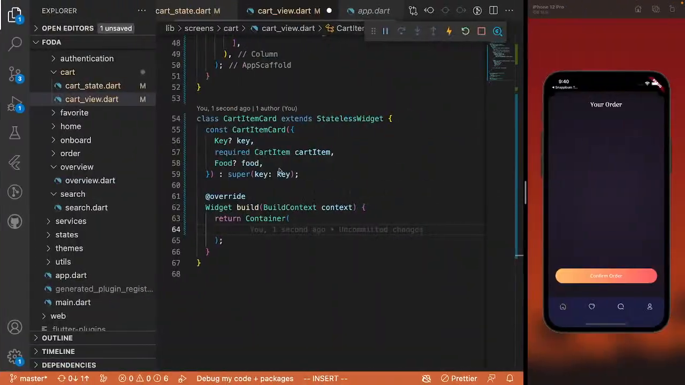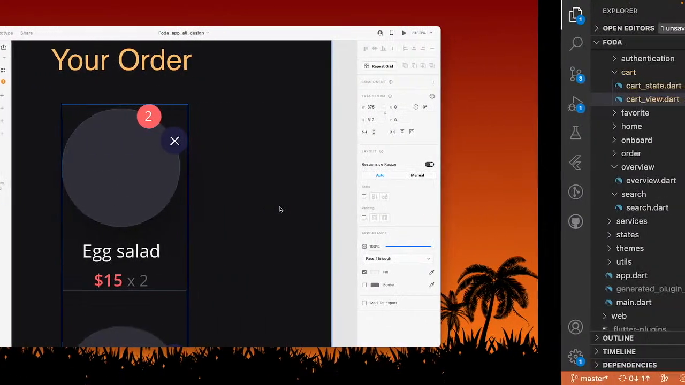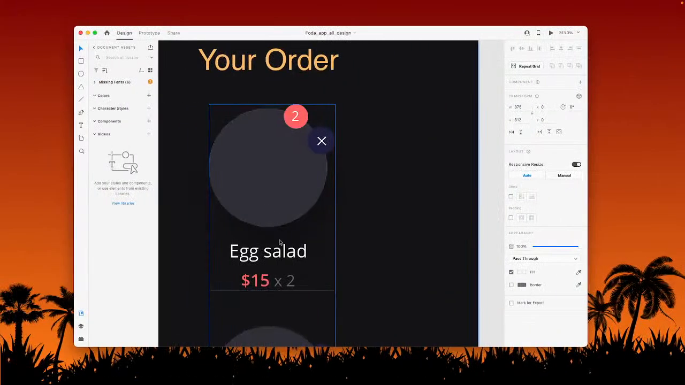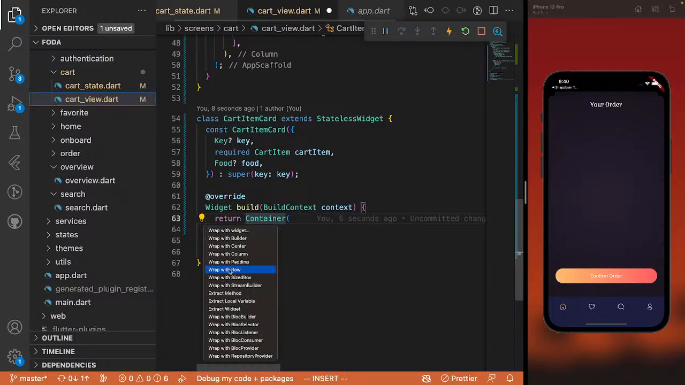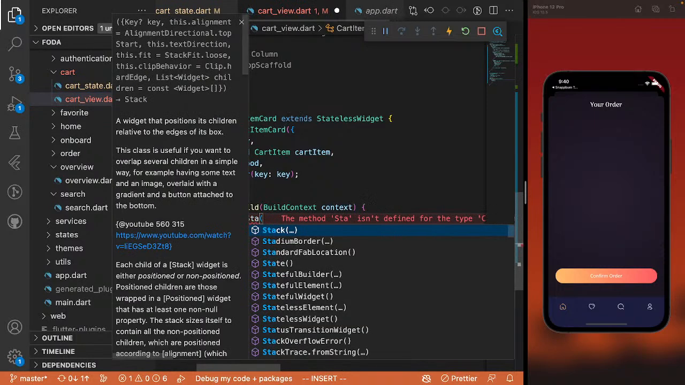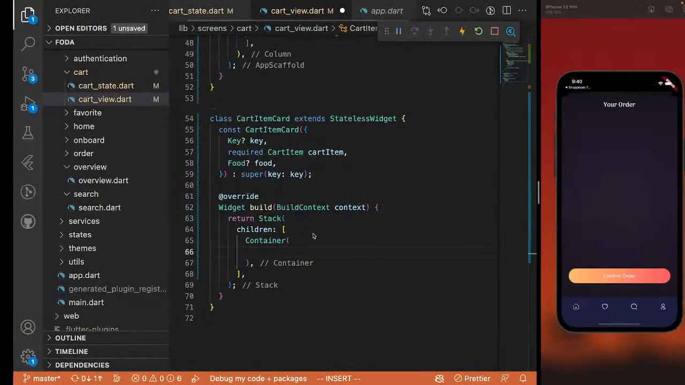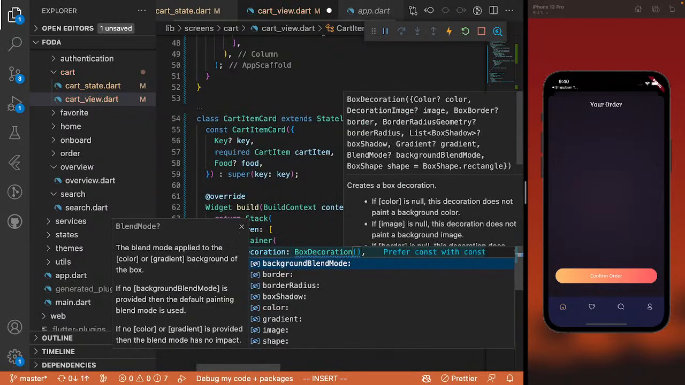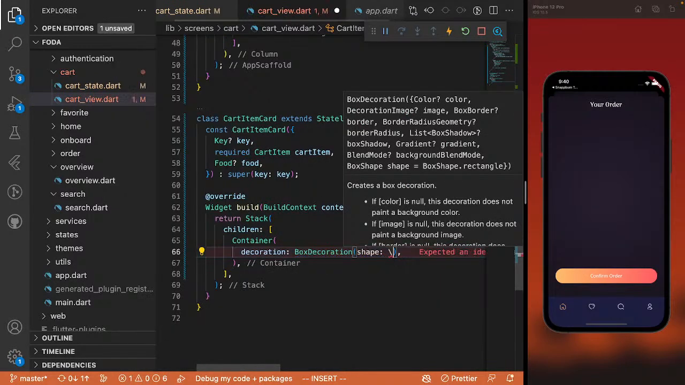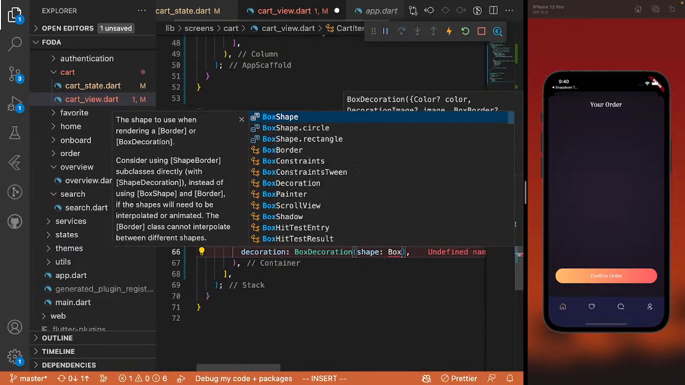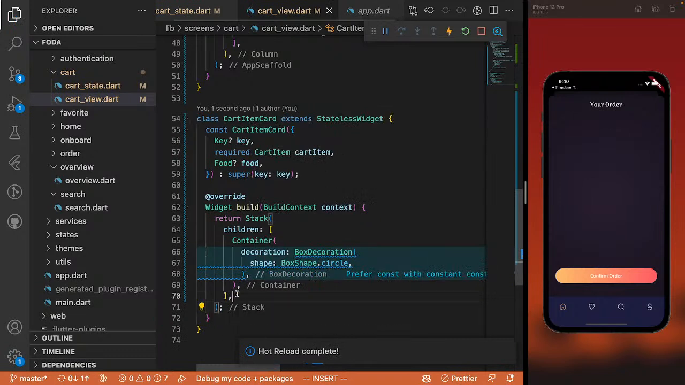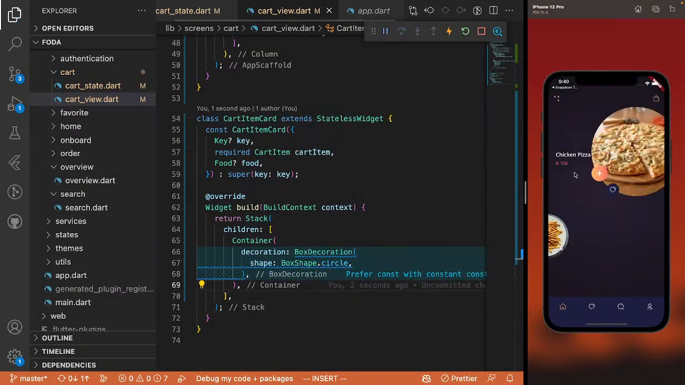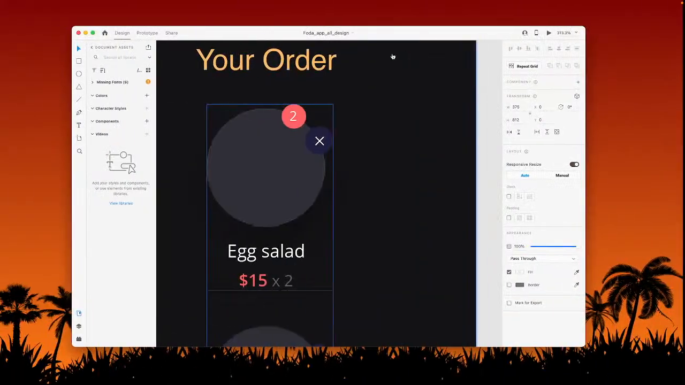So what we just need to create is to make a circular, wrap this in a stack. We need to wrap this in a stack, and this is going to be decoration, box decoration, and we use shape, box shape, circle. I don't even know. I don't think we have any food in our cart. Let me just add some. I've added. I'll just restart and see what it looks like.